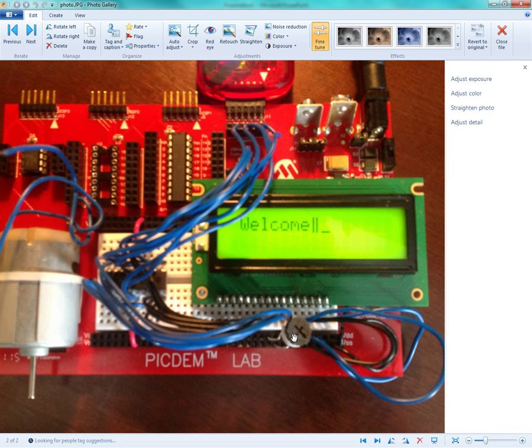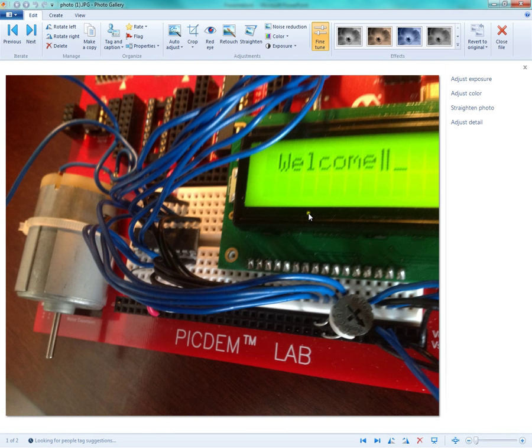I have a pot that controls the contrast of the LCD, and that's all there is really to it. Just wired straight up to one of the ports. I have four bits of data going to the PIC port. I have 3 bits of data for the control, and that's about it. And wired up to the PIC kit. This is just another view showing how I wired it.